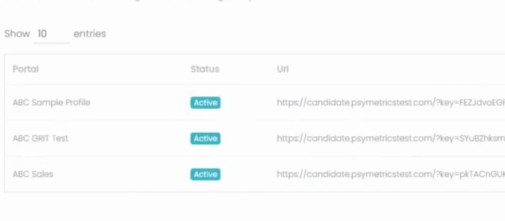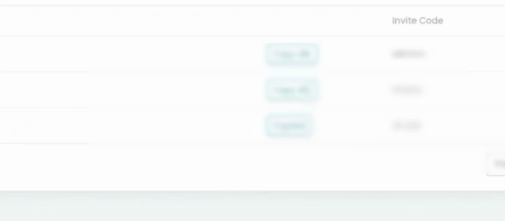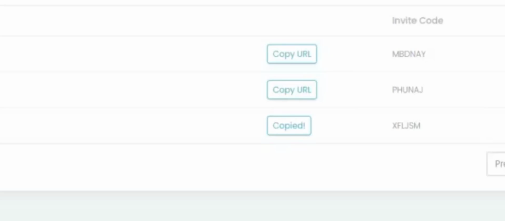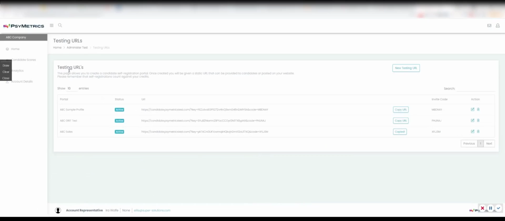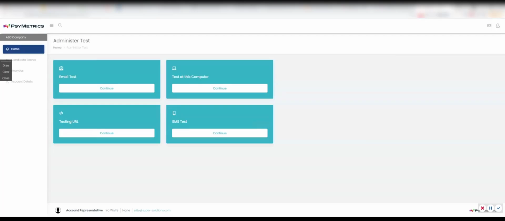If you ever want to come back into it, you just click on Testing URLs tab and retrieve this, copy it, and then embed that into another email so you don't have to do it directly from the system. And that's as simple as that. And that's it. That's a quick sneak peek and tour around the new Elite Assessment System portal and dashboard.